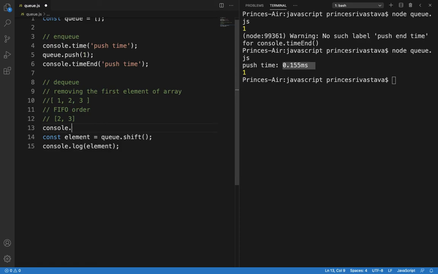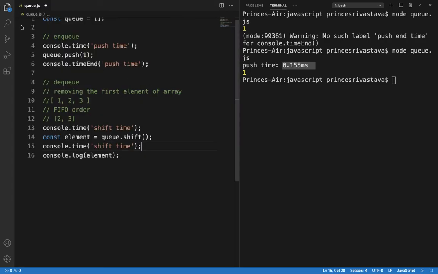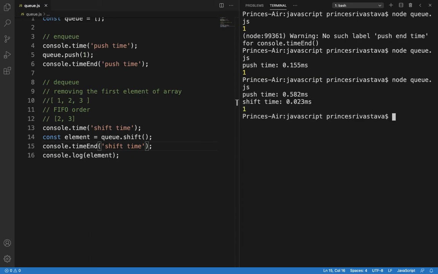Now similarly let us see the shift timing. So console.time shift time, and similarly when the shift operation is done we can see the end time. Now let me run this again. So shift time is 0.023 millisecond. So this is the power of JavaScript and the methods that it provides inbuilt.